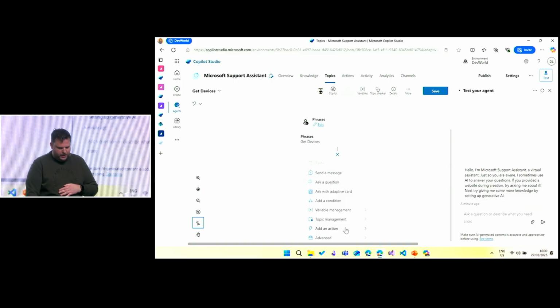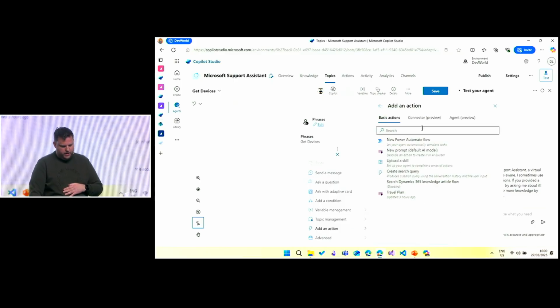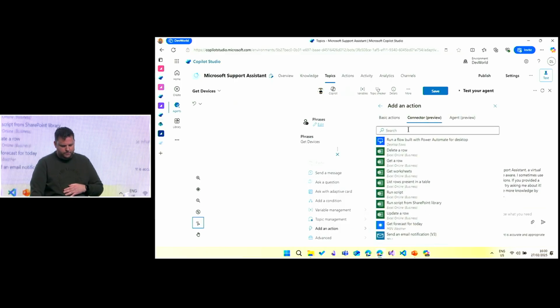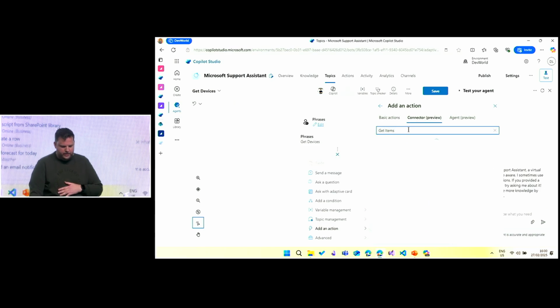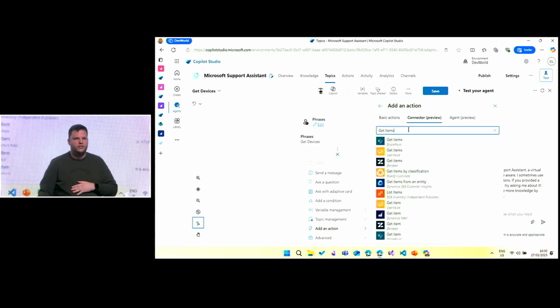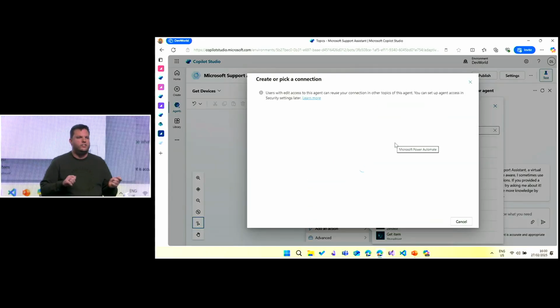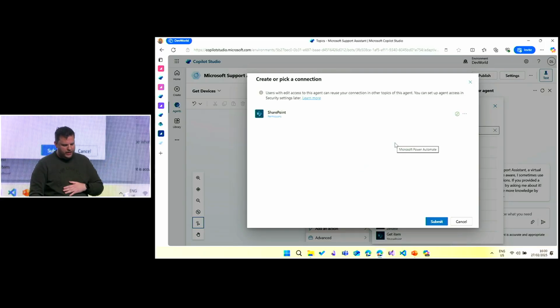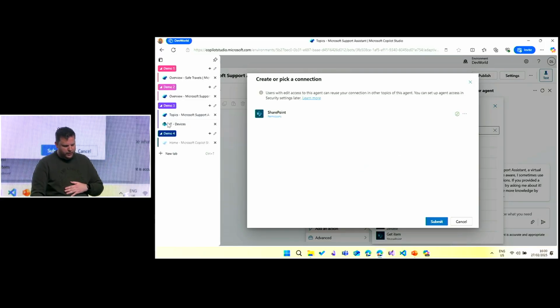And I'm going to go to the add an action part. And here I'm going to select connector. And what I'm going to add here is the get items action, and that's part of SharePoint. And what I want to do now is get all the items, all the devices from a certain SharePoint list, and I have that list available here.